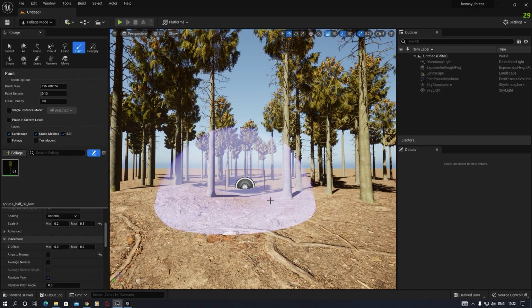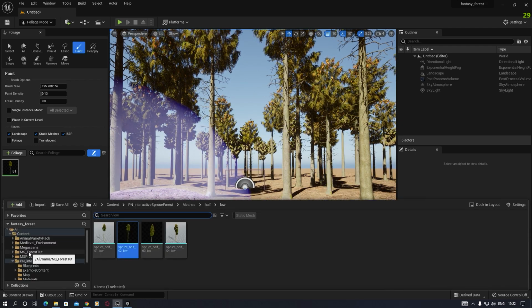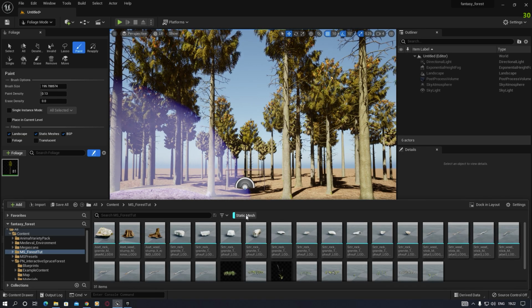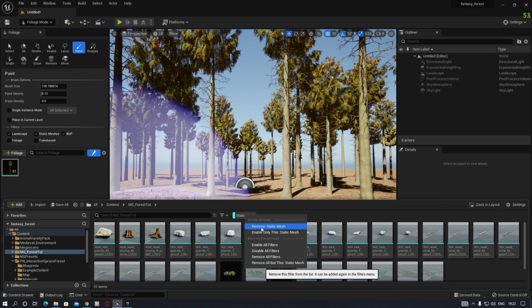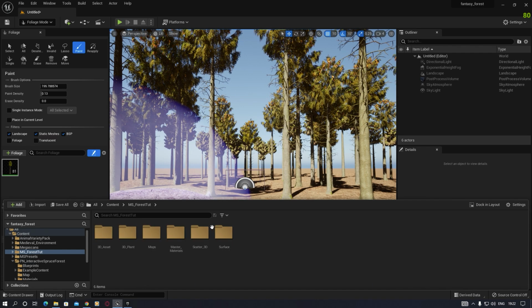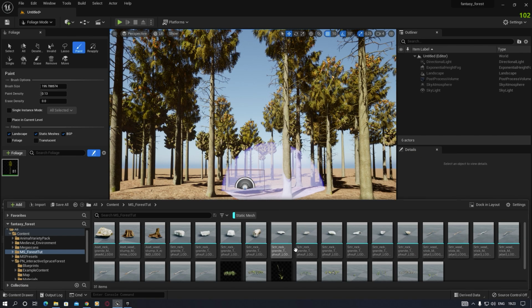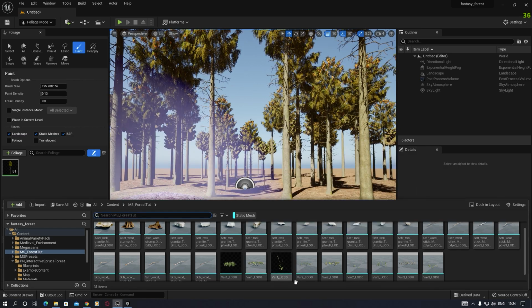And now we're going to put some grass here. So I am using this MS Forest, and click on this static mesh. If you don't have this static mesh filter here, because by default it is not here, in order to set a filter in your content drawer, just click on this and you can select any filter from here. Our grass is a static mesh, so we select this filter, that is the static mesh filter. And when you set a filter, you will see all the static meshes that are inside this folder here. So now we're going to use some grass from here.